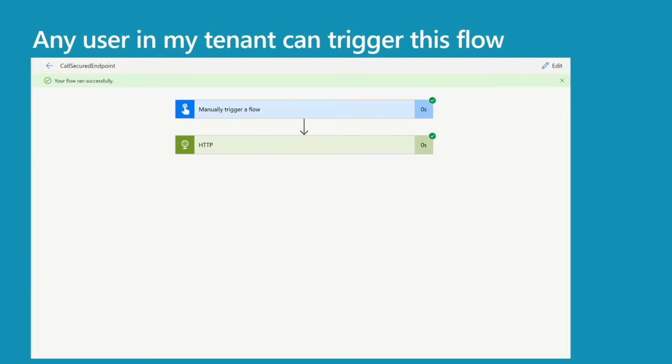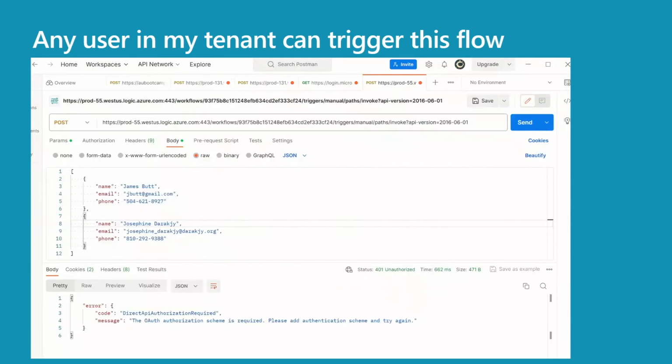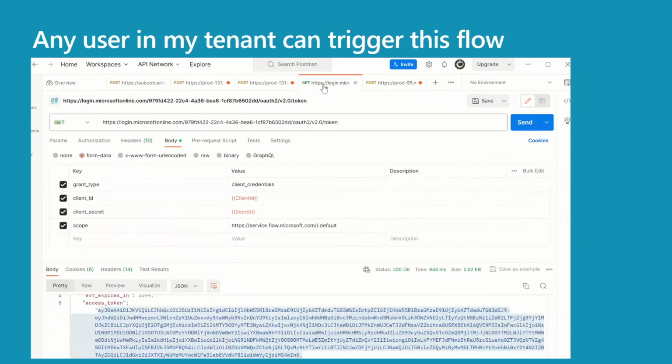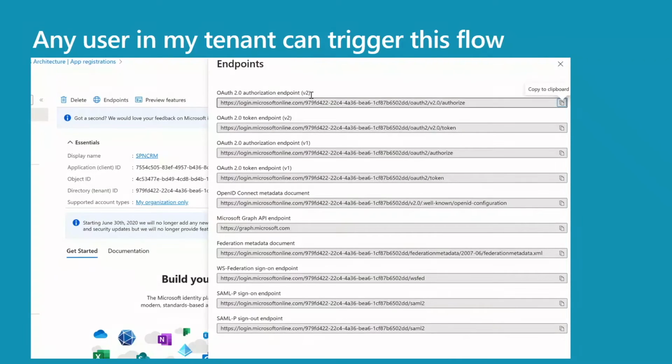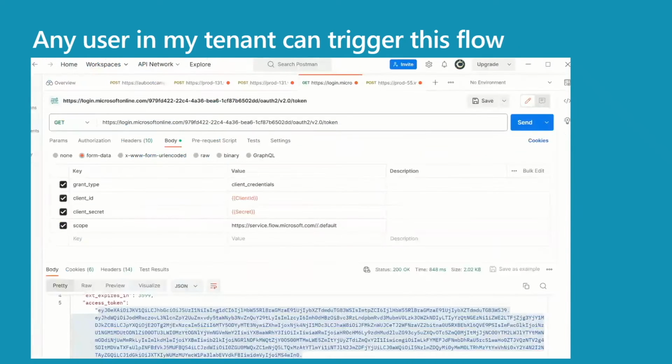So it's successful. Let's try to do the same thing in Postman. So here, I'm trying to get the authentication token. I'm using these endpoints. You can get these endpoints from your service principal or app registration here. If you click on endpoints, you can get the URL. So I'm getting authentication tokens. I'm using this one. That's the URL I'm using here to get the authentication token.